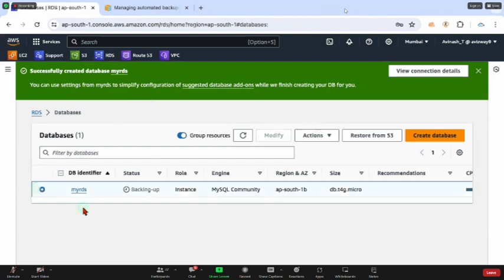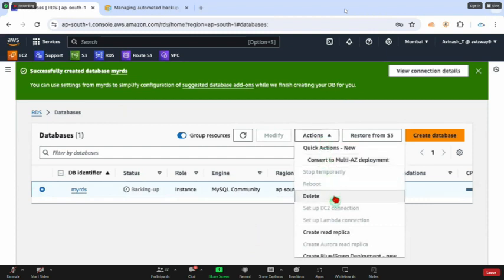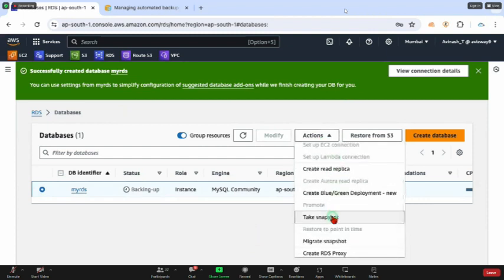For example, for this database, I'm going to do some modification. I'm going to restore some database. I'm going to do something at DB level. I'm worried whether, if I perform that operation, my database is going to be stable or not. In that scenario, what can I do? I can go here and take a snapshot.